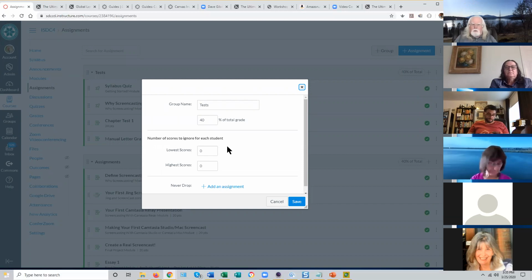So if you have an assignment group that's set up for a bunch of weekly quizzes, and rather than giving students opportunities to make up those quizzes if they miss them, you may just say, well, I'll drop the lowest grade. If you don't make a quiz, well, that's your lowest grade, and it won't affect your grade. But you only get to do that once or twice or whatever. You can set that up here.